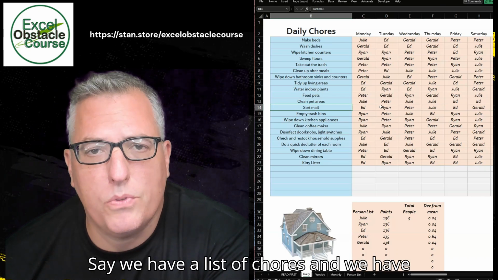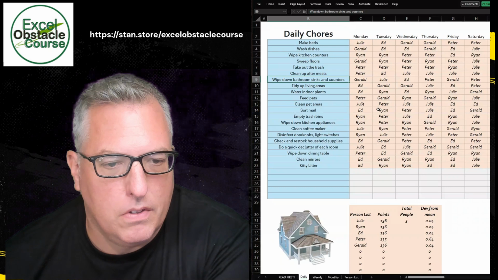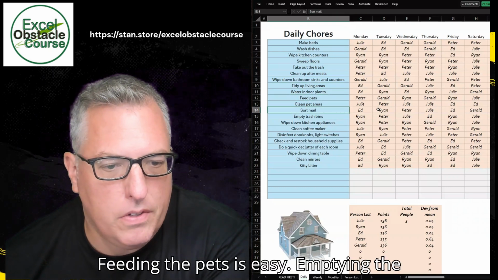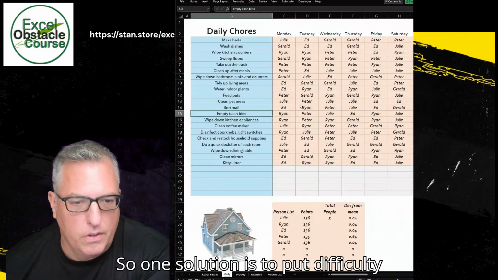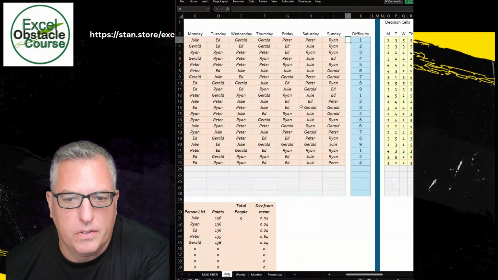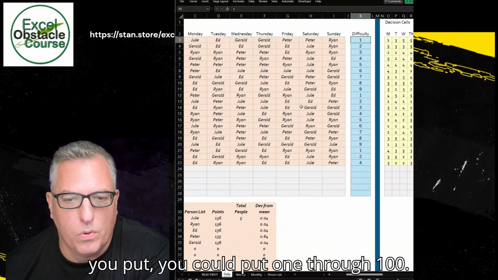Let's say we have a list of chores and we have no idea how we're going to divide them. And then once we do divide them evenly, feeding the pets is easy. Emptying the trash bins is not as easy, right? So one solution is to put difficulty assigned to them. In this template, it doesn't matter what you put. You could put 1 through 100.